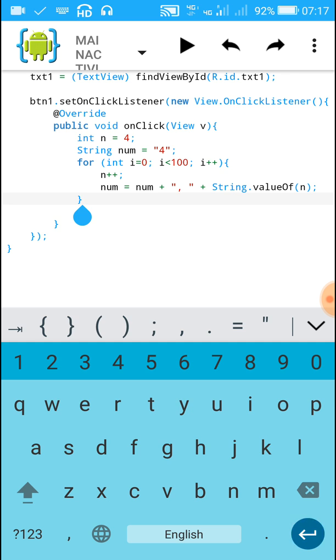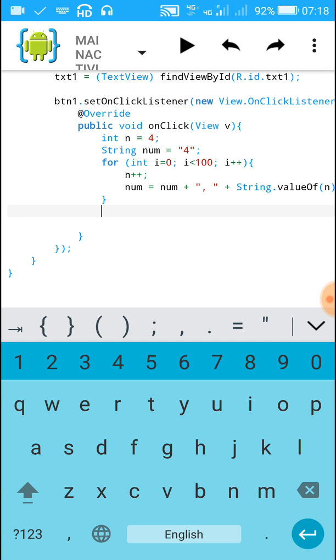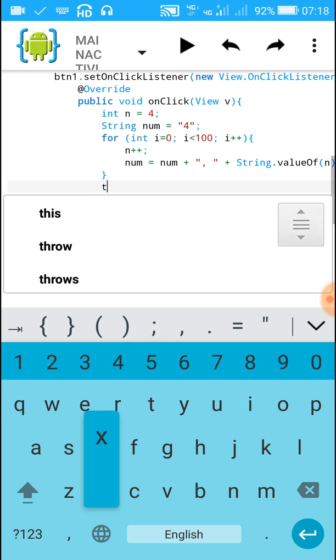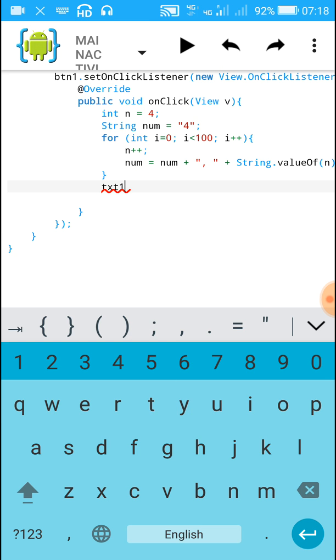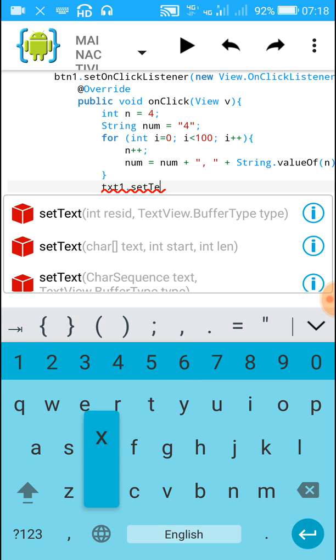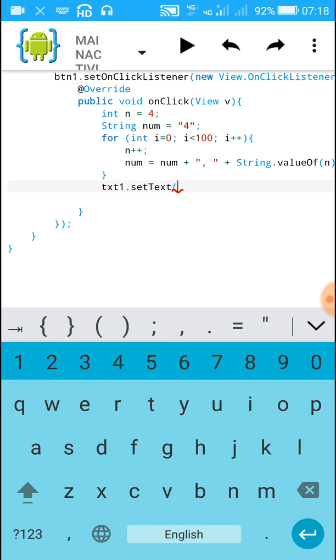Now after this execution, we have to display this string in a text view. And here we have one text view, txt1. So we will display it by writing txt1.setText, and in brackets just write the string variable num and close it.